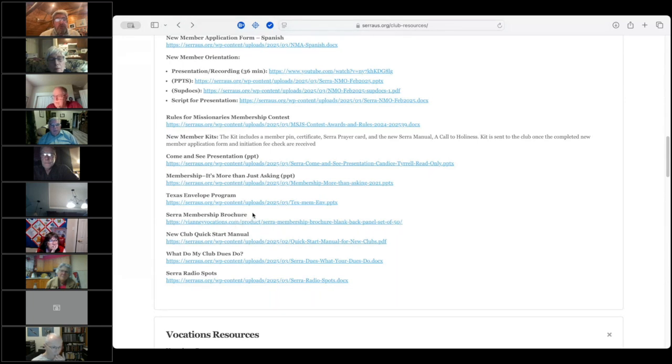Really nice trifold, and it's 4-color, but it has a blank space on the back to put the label of your club. Again, the new quick start club manual. Another article Candace did, what do my club dues do? And then this one has been a very old one, but I had 2 requests recently. We couldn't find them. We finally found them, but this is Serra radio spots.